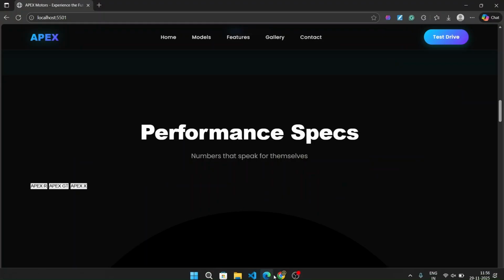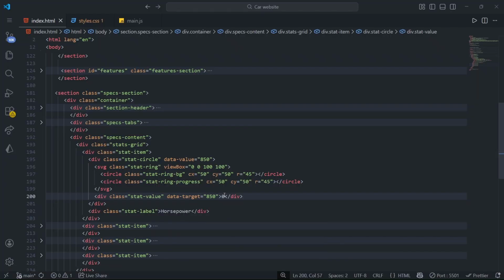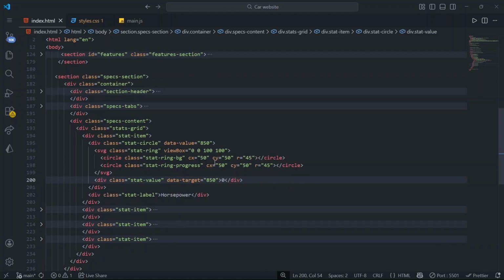So the target is 850. So start from 0 and it will go to the data target 850. Now below we can mention the label horsepower. So this data is for the horsepower.